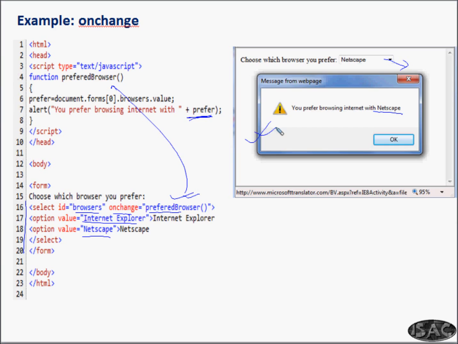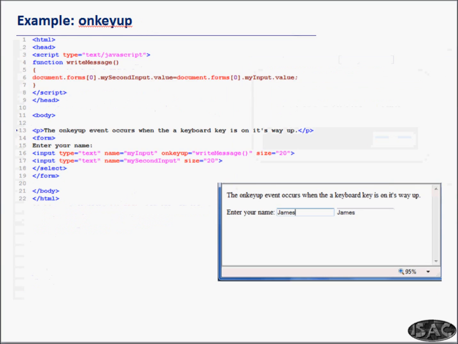I hope you understood this onchange, right? So the onchange event we can apply with a drop down. Let us understand now the key event. If someone presses a key on the keyboard, some event will happen.